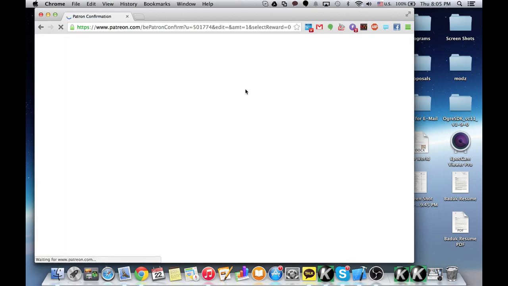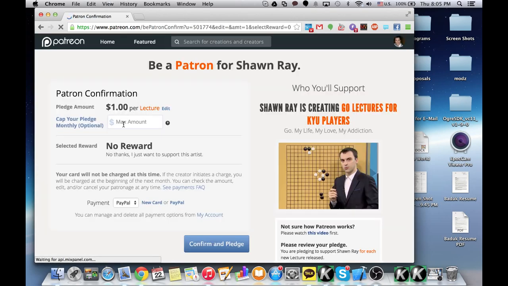Then click continue to confirmation, and you will get this little box right here that says max amount per month. Now, I really want to emphasize that you should put a max amount, because you never know when something might go wrong and charge you more than what you want to pay or donate. So set a max amount. If you want to donate $1 per month, you put in $1, and this will donate $1 a month, and this will be a huge help.